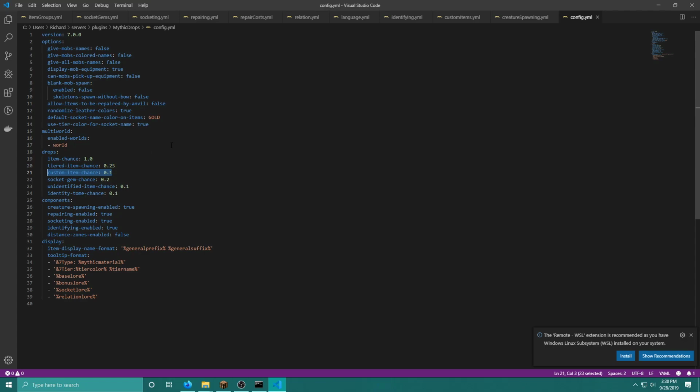Please feel free to come into the Mythic Drops Discord server and ask for more information if you want to understand more about how this particular drop chance system works. If you don't really care or don't want to know too much more, don't worry. It will be changing in a future update to something that makes a lot more sense.